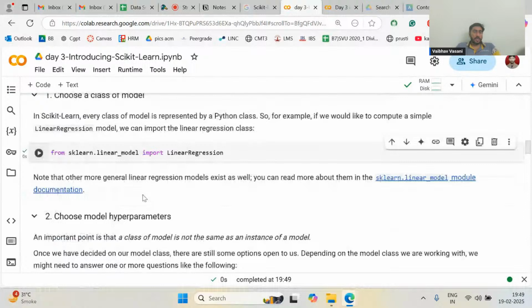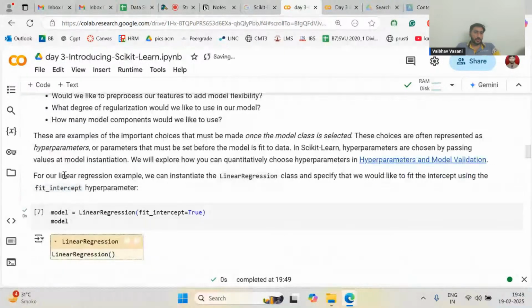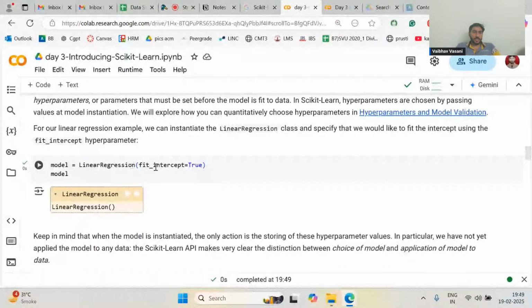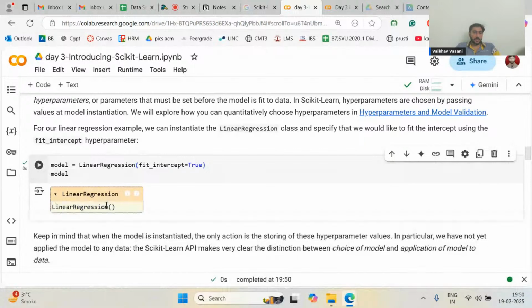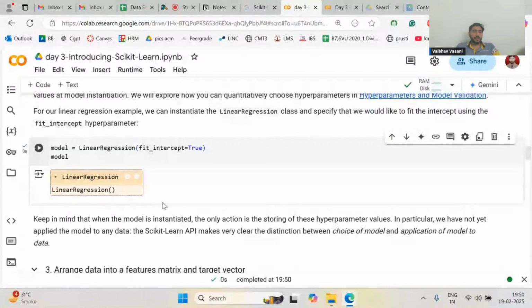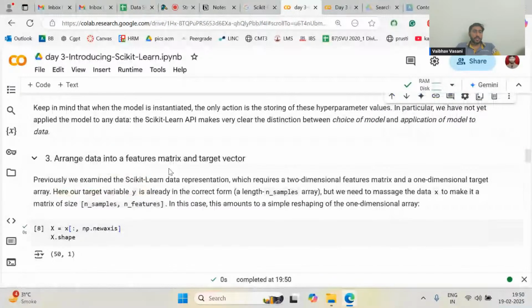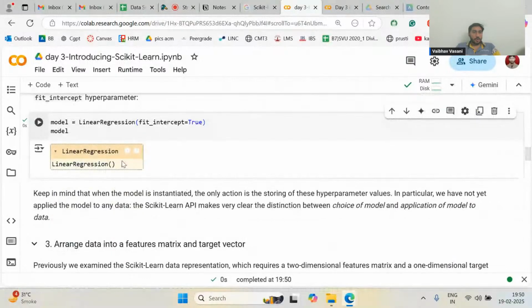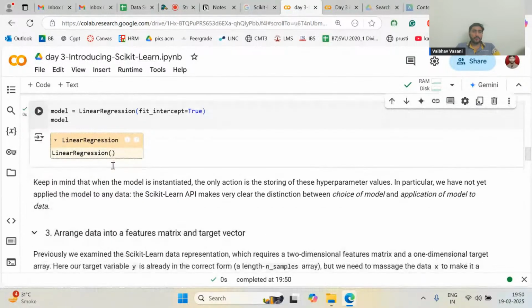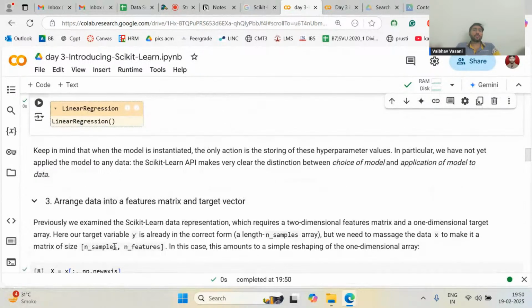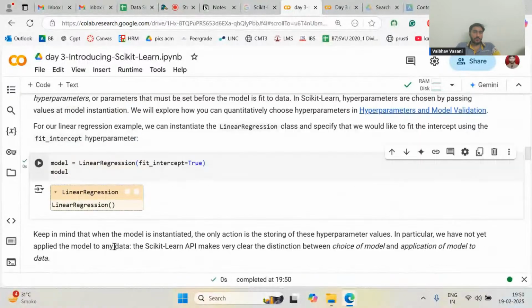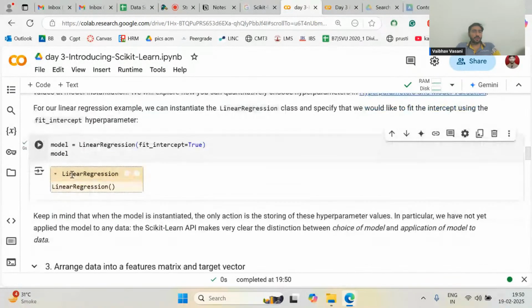I'm moving ahead. Model is equal to LinearRegression, the function. I'm writing fit_intercept. I'm able to click on this and write model. I can see the model is created, right? So this model is created. Mathematical model is created. Okay. So you can see when the model is instantiated, the only action is storing its parameter values. So we are storing them into certain variables. I call it a model variable, and we can display it whenever required.